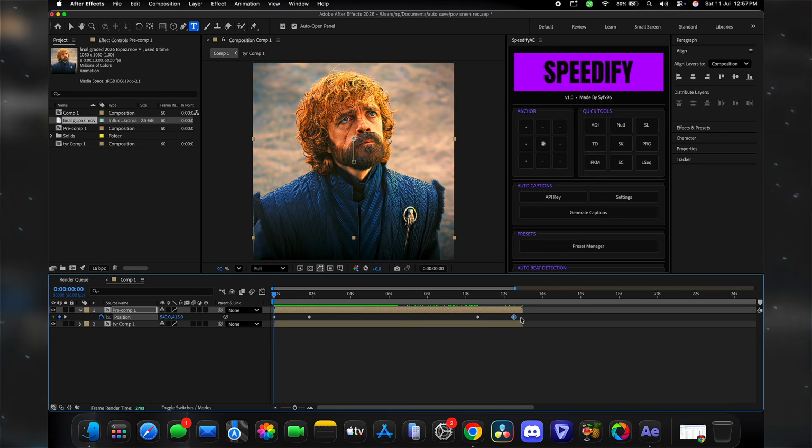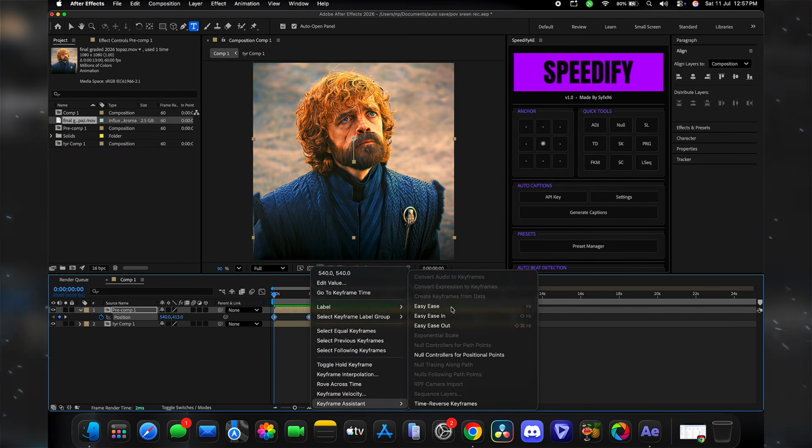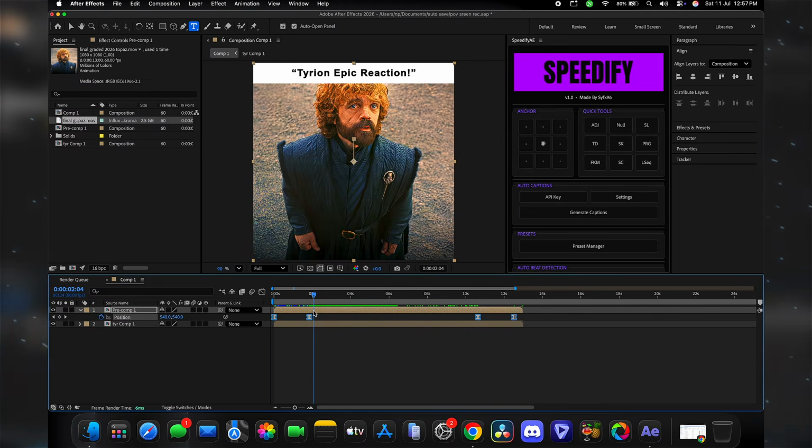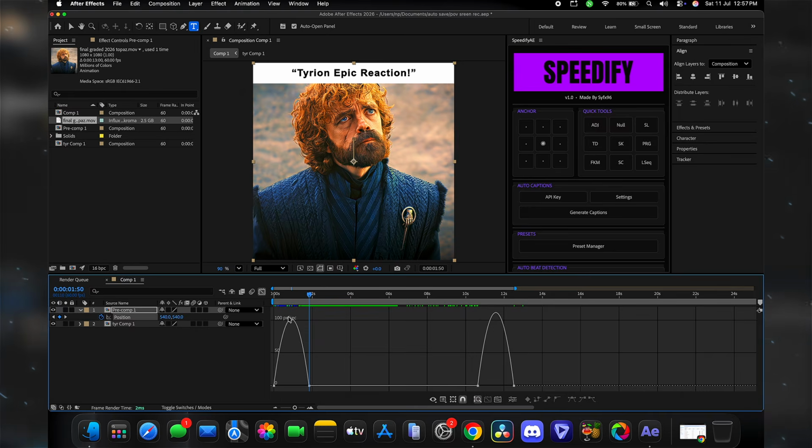Once you're done, select all the keyframes and press Easy Ease. Then open the graph editor and adjust the graph like this to make the animation much smoother.